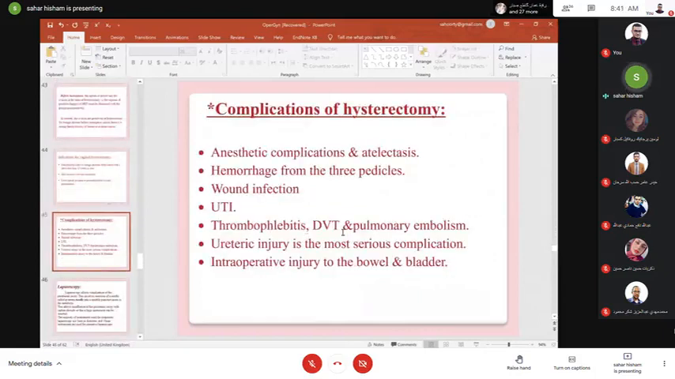DVT and pulmonary embolism, that's why I need to cover the patients with anticoagulants 5 to 6 hours after surgery.